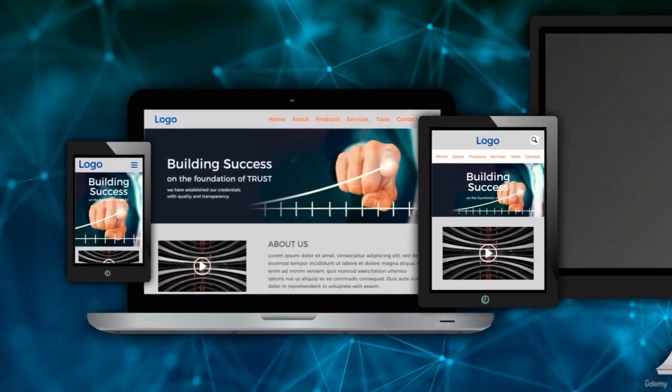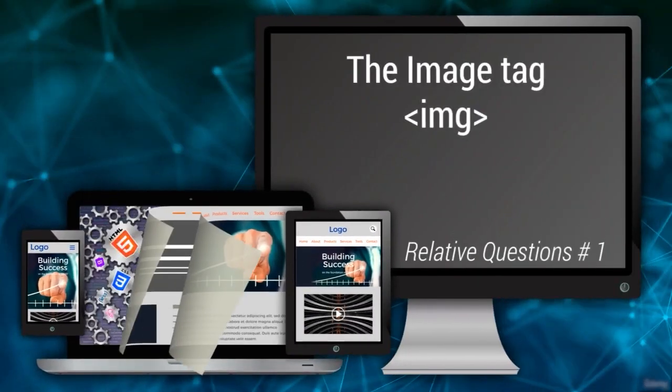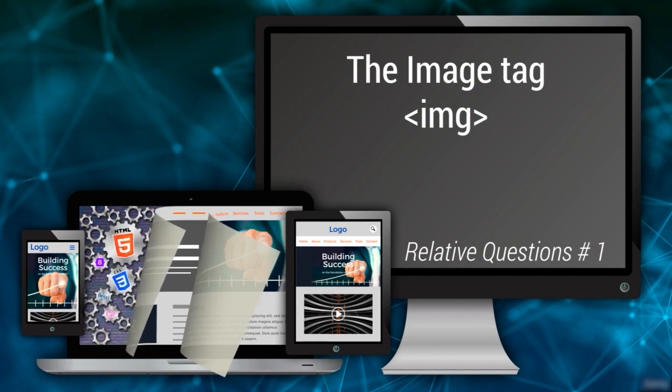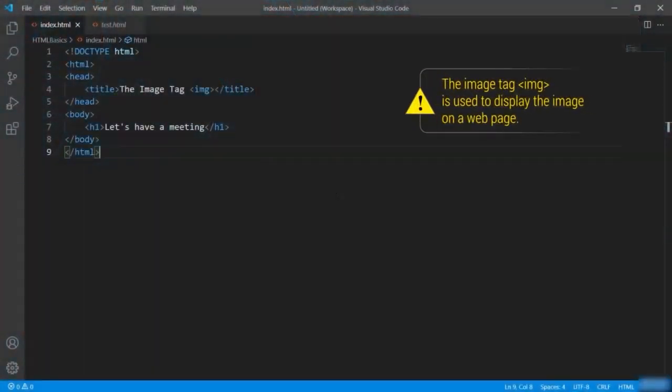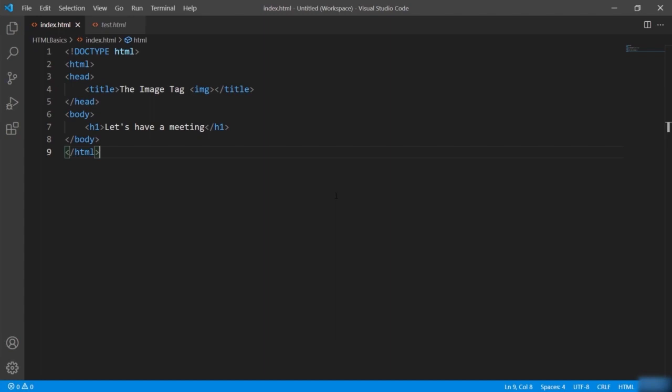In this lecture, I am discussing the image, that is the img tag. In HTML, the image tag is used to display an image on a web page. Let's take a look at an example and the syntax.